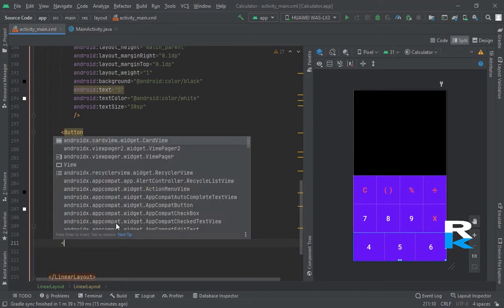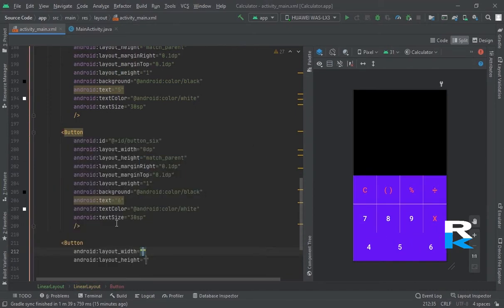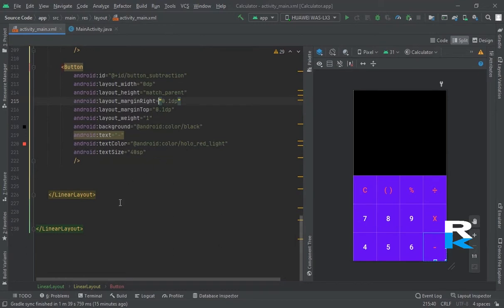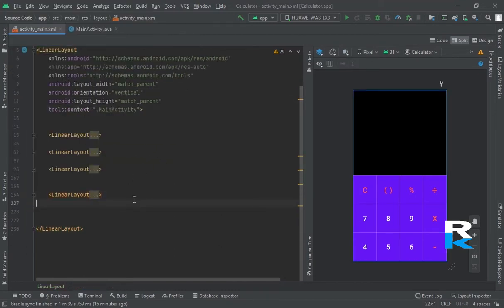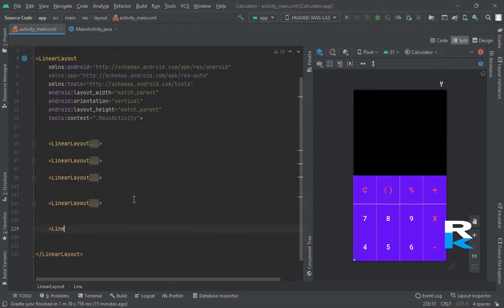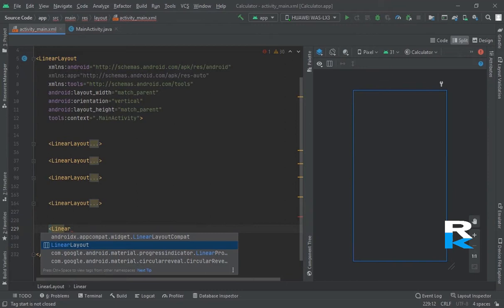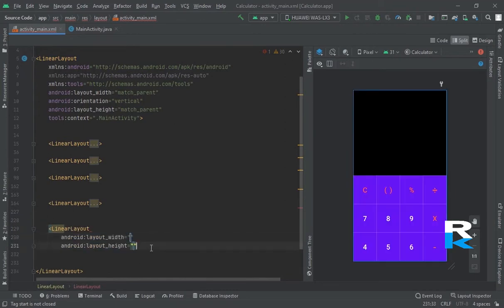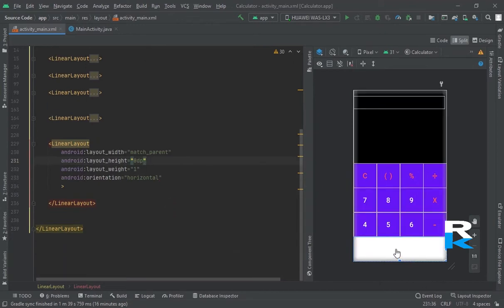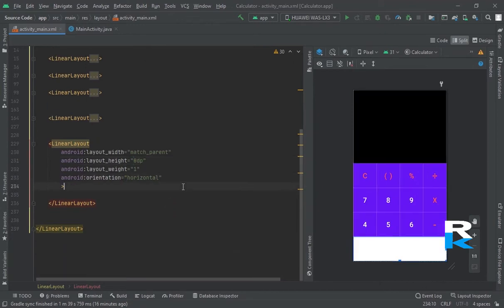Now the next button is the minus button. Here then, the minus button. Now below this I would create one next linear layout. Close this. Now look here, the next line has been created. Now in this I would create 1, 2, 3 and plus buttons.